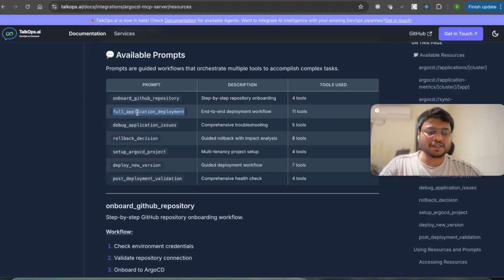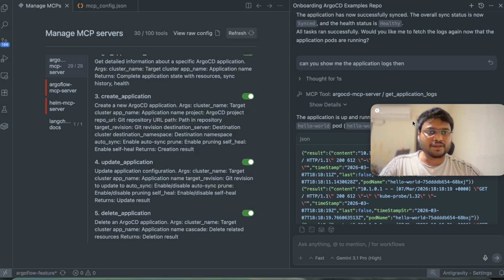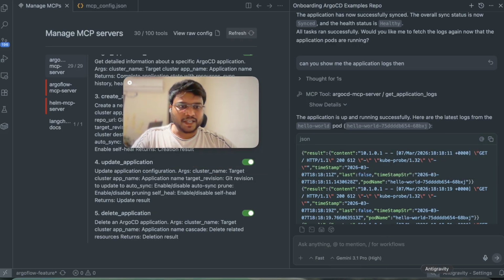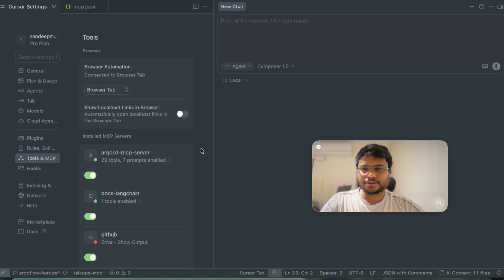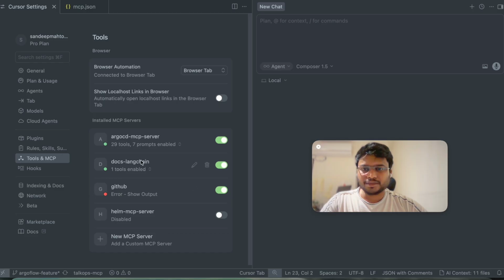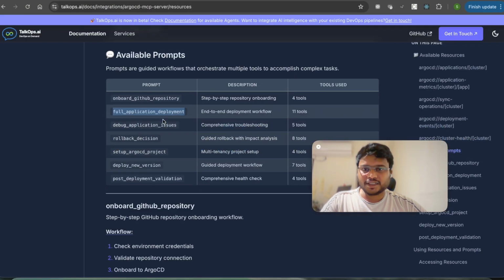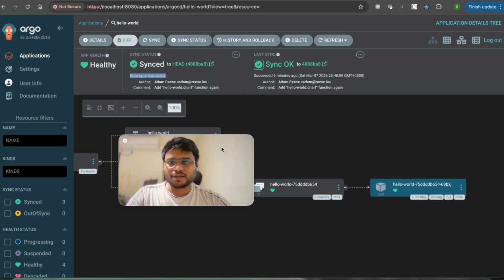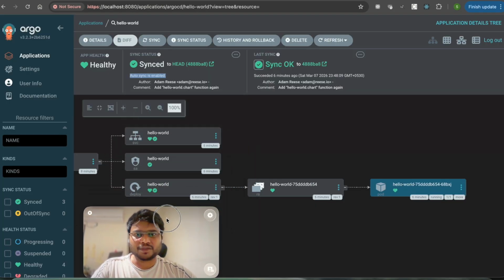All you need to do is on your client. This time I will use Cursor to execute that workflow. Let me refresh this connection. 29 tools, 7 prompts are there. So let's trigger this prompt, onboard GitHub repository. But before this, let's clean up the application or the repository which we have already onboarded.